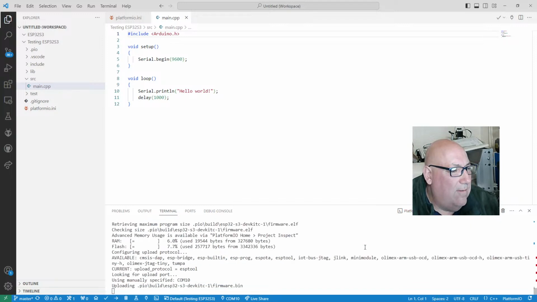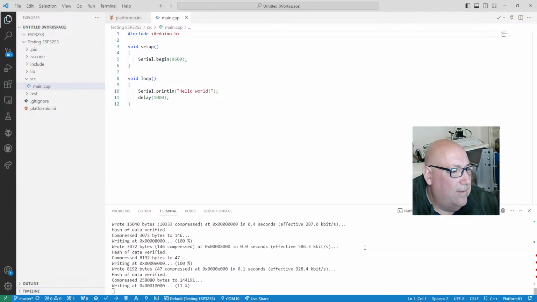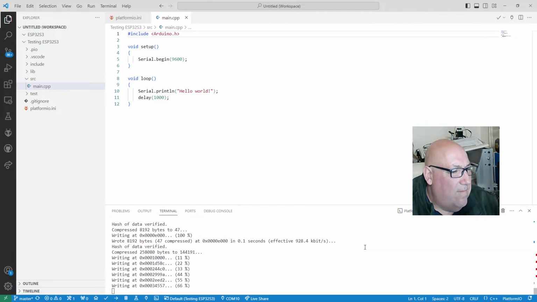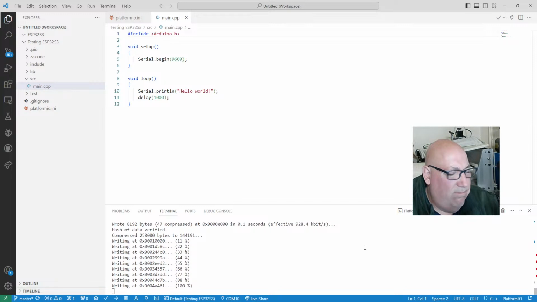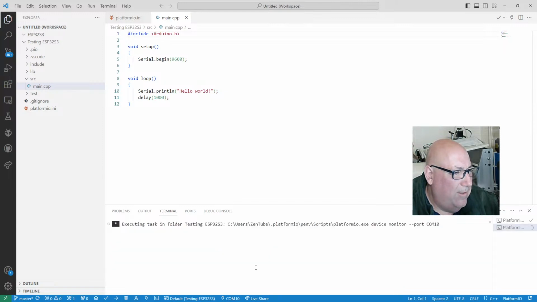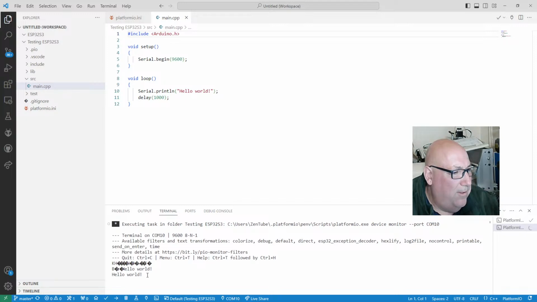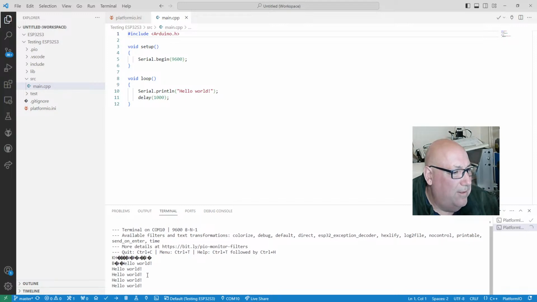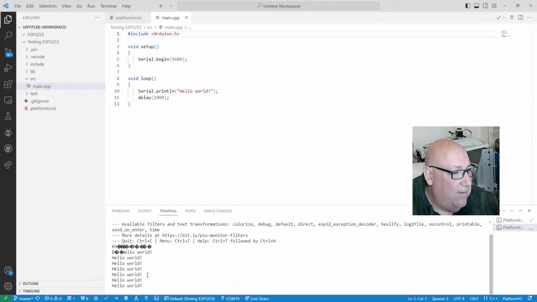Go, go, go. Will it do it? Yeah. So it looks like you can write to different ports. Well, why was it writing on the other port? Let's see what this is doing. Hello world. Yeah, it's doing it, look. Okay, so it's working.